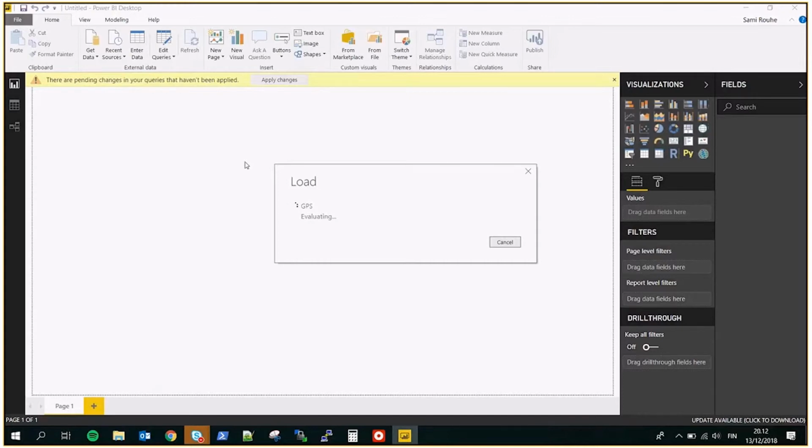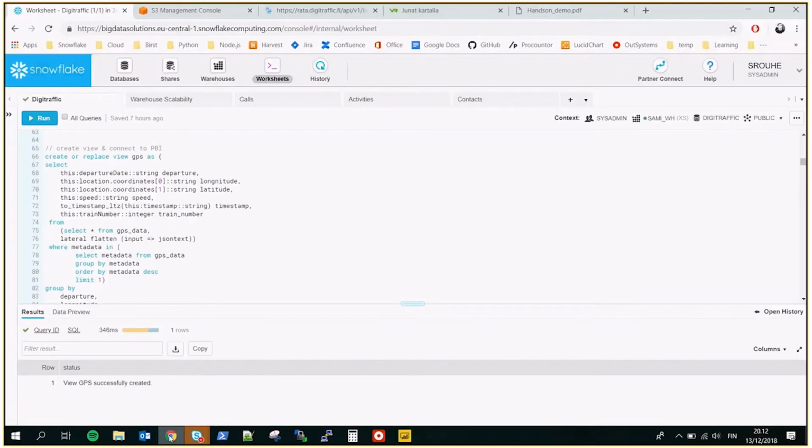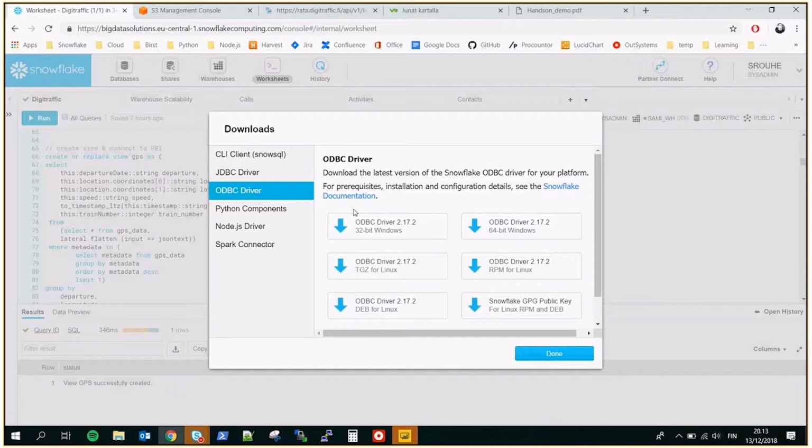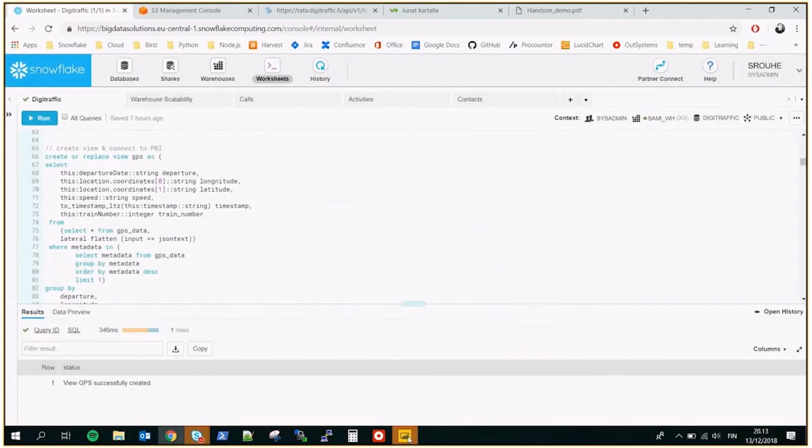Snowflake has native connectors with some software, like for example Tableau. With Power BI, you're just going to have to download a driver right from the help menu, download. And you download this ODBC driver depending on your platform. It's really straightforward to install and then you're ready to go, ready to connect your Power BI.